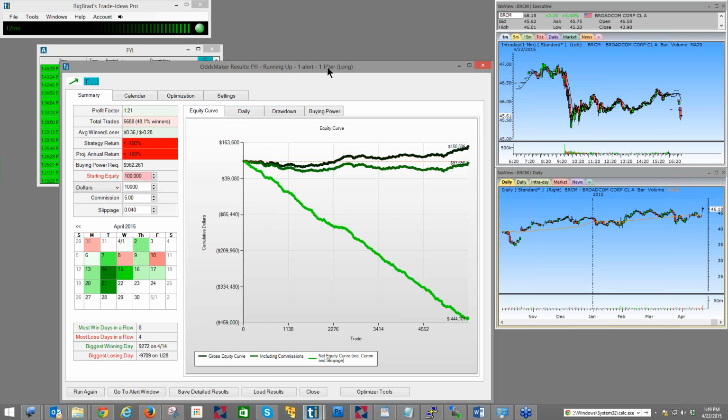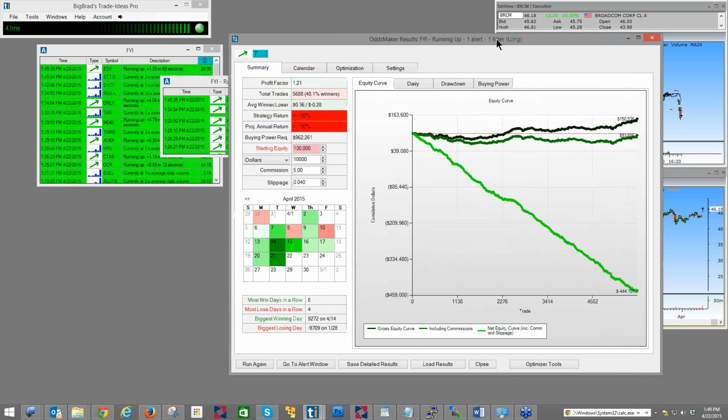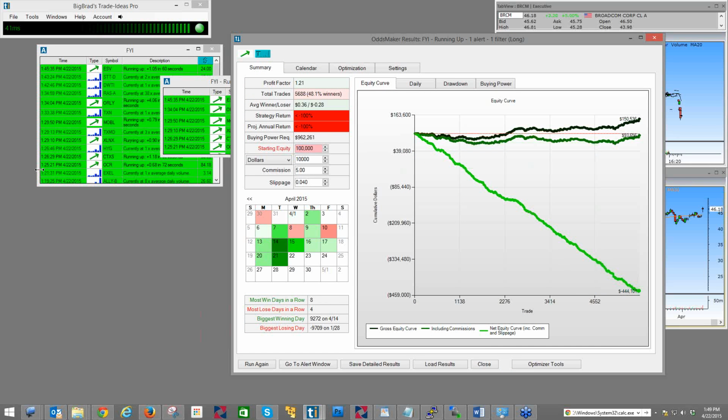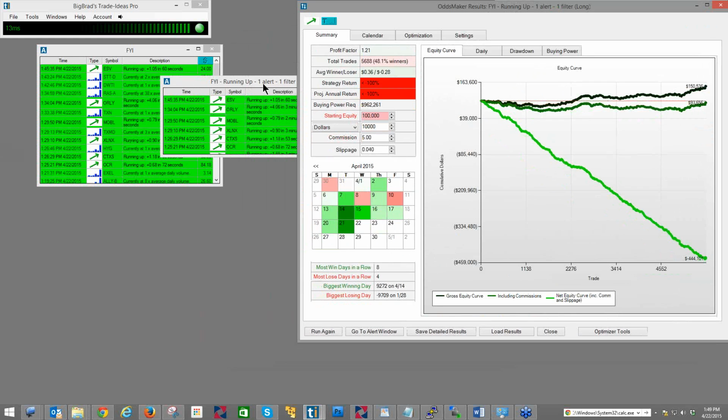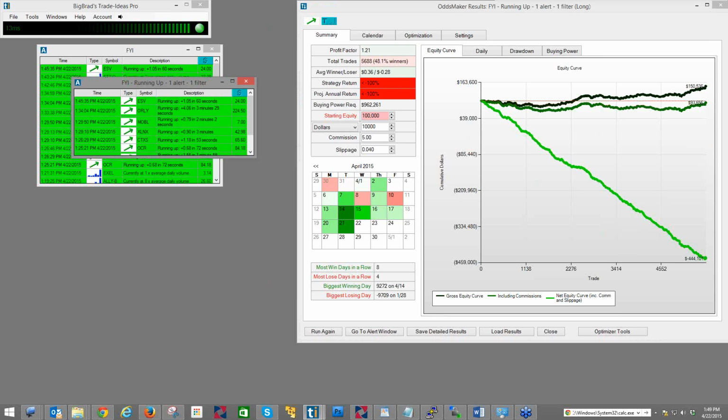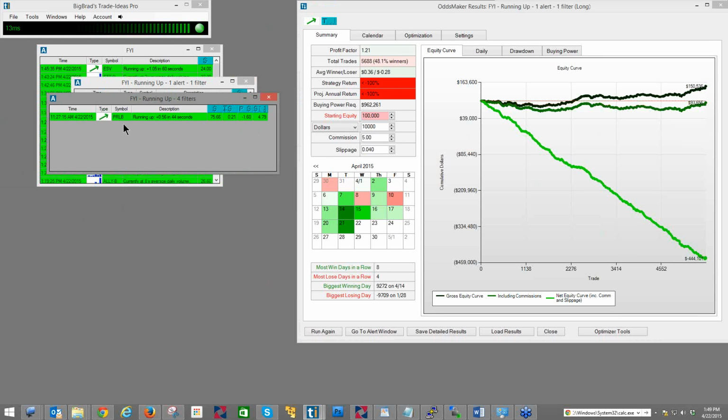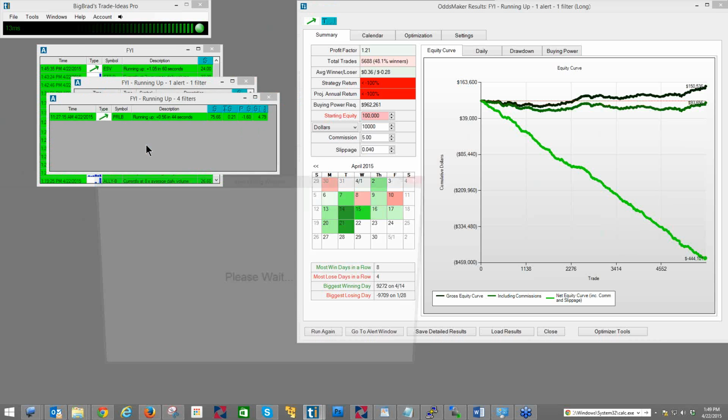I spent a little bit of time before the webinar today going through the optimization tab, doing a few trial runs, and coming up with a couple more filters to add on. So I'm going to leave this up here. We can refer back to it in a little bit. And I'm going to bring this other window in. And now I've added 4 filters to it.